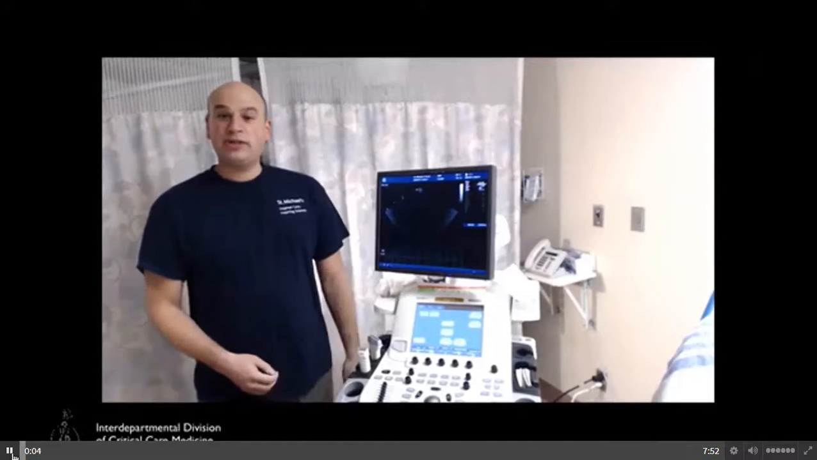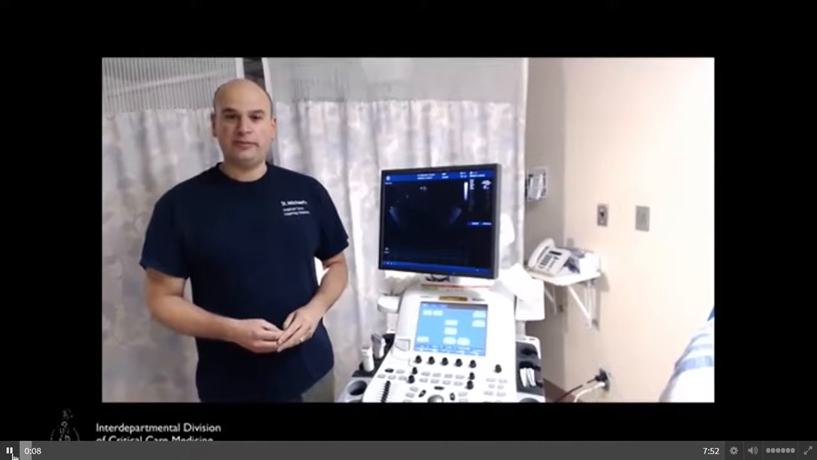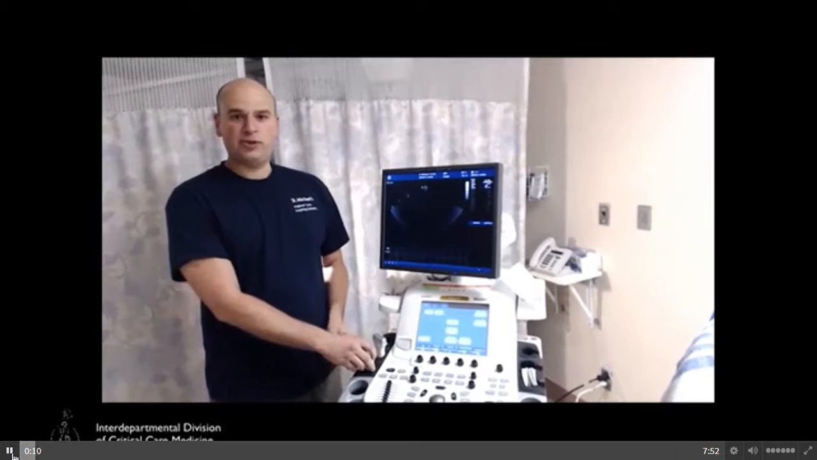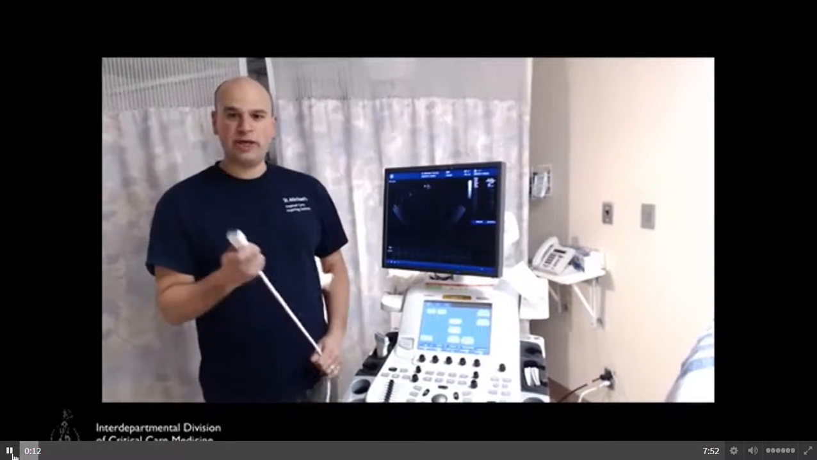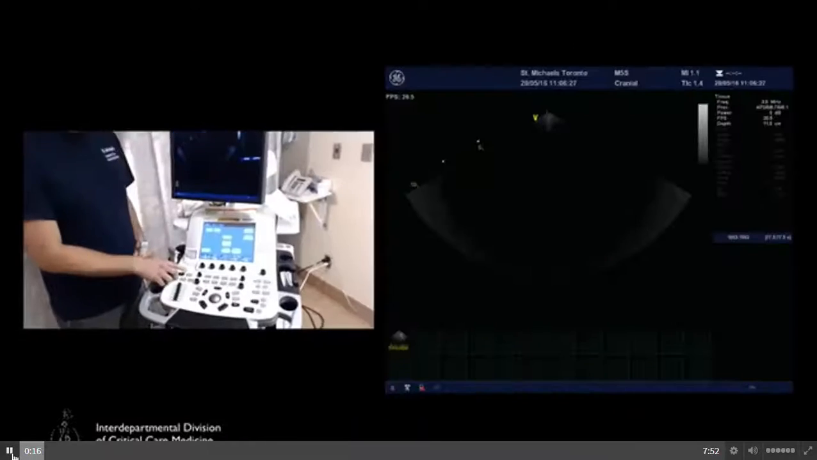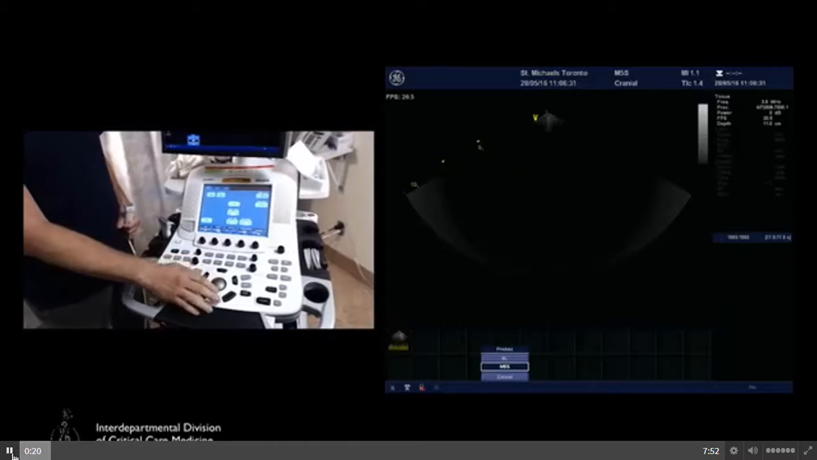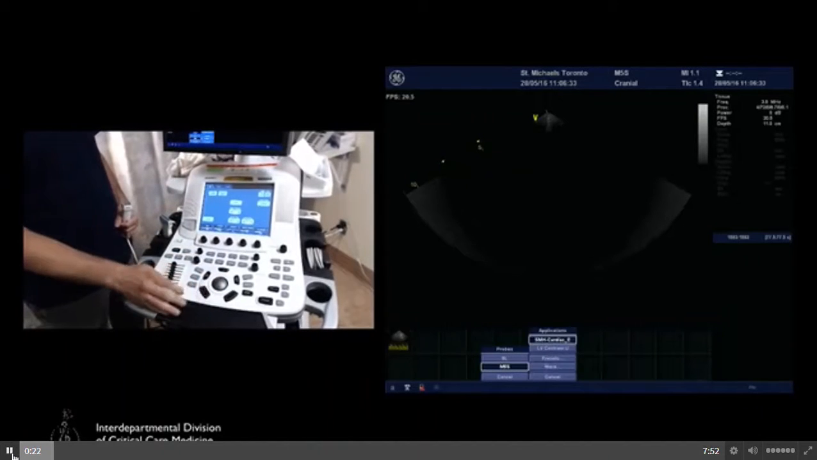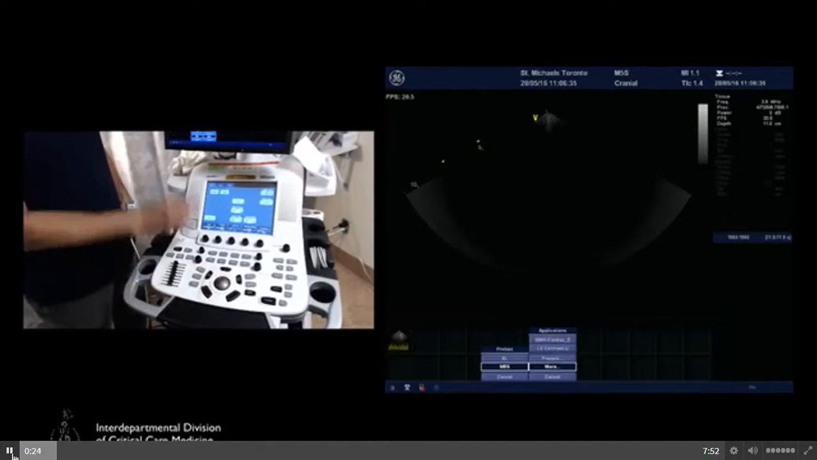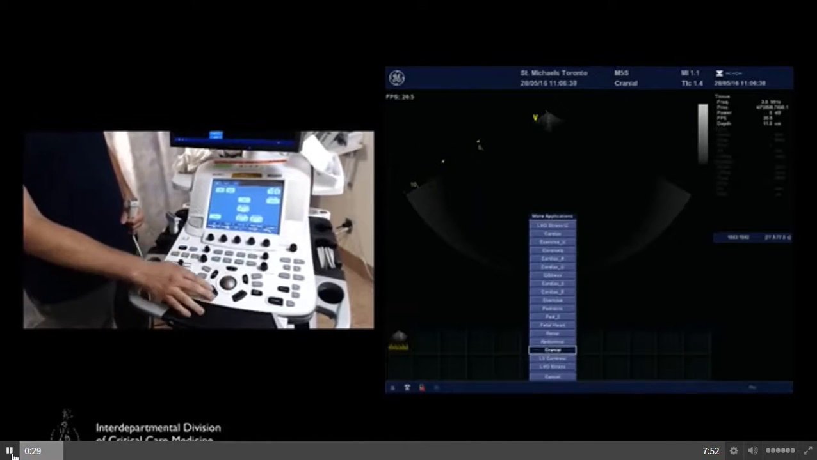We will demonstrate in this video how to perform a transcranial color-coded Doppler sonography. A transcranial Doppler sonography is performed using a 2 MHz probe. You can choose the correct probe on this machine by pressing the probe button, as you can see, and then choosing the correct probe on the machine. You then choose the cranial mode by going into the cranial mode choice on the options.